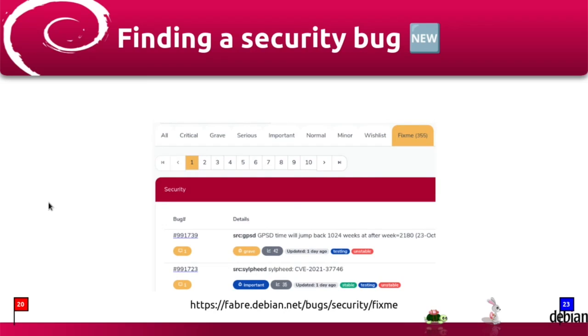Fifth use case is finding a security bug. It is also a new feature. I've added security category 2. There are over 300 untouched bugs. Most of these bugs are tagged as important or normal.